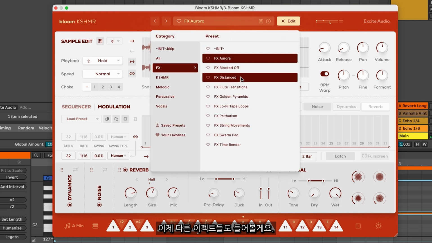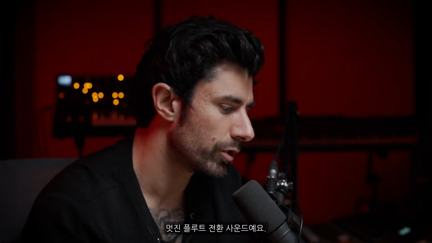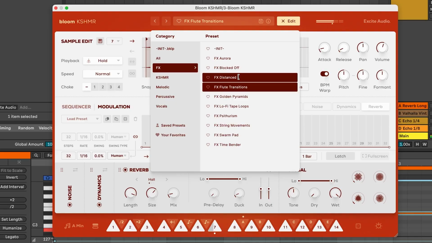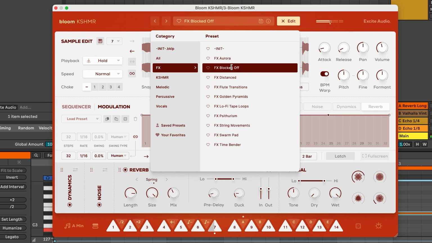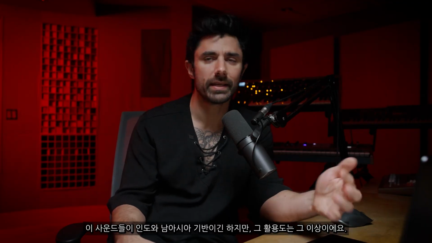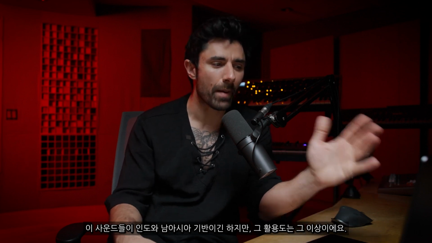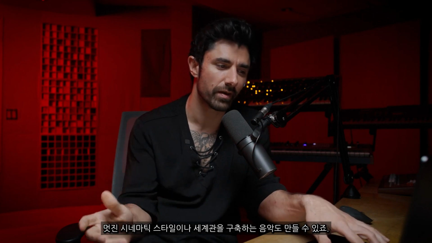If we go to our other effects, cool flute transitions. This swarm pad is really aggressive. So even though these are Indian and South Asian sounds, their application really goes beyond that, and you can create cool cinematic world building kind of stuff.